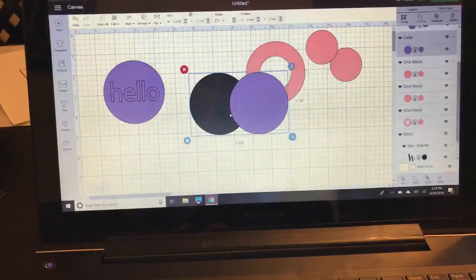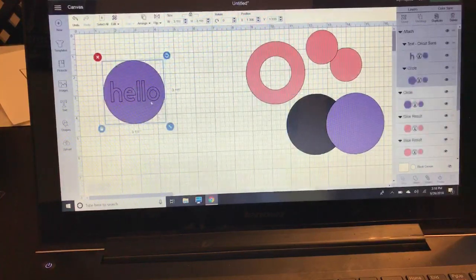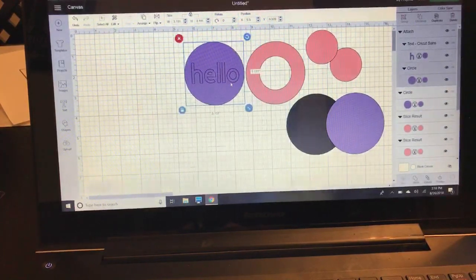That makes sense. I do have a visual on that I can share in the post after I post this video, after the live is over. I'll post that visual between the difference between attach and weld. I think it's a much better visual once it's cut. But we'll go back to the slice.